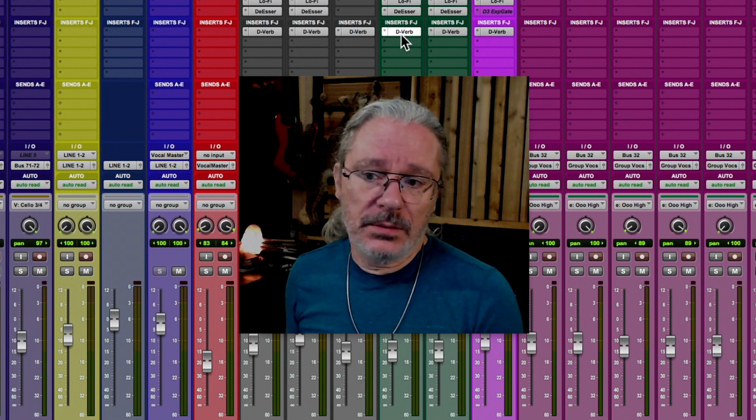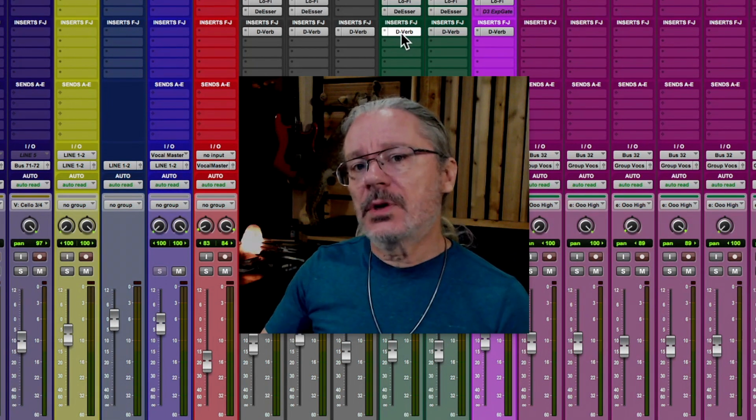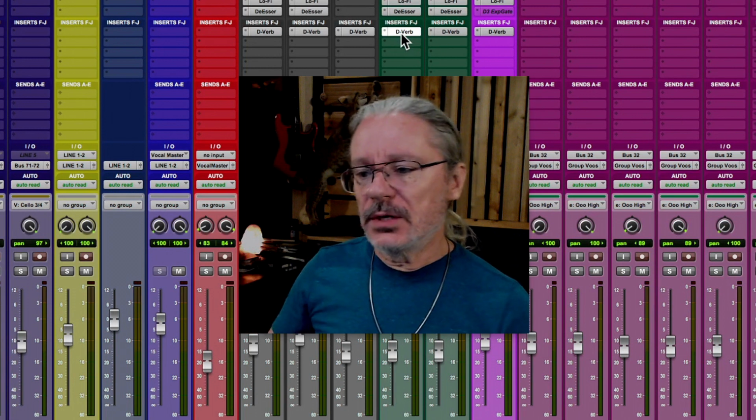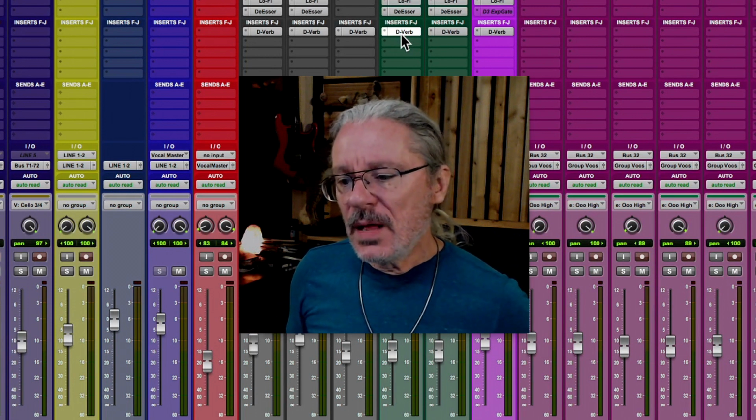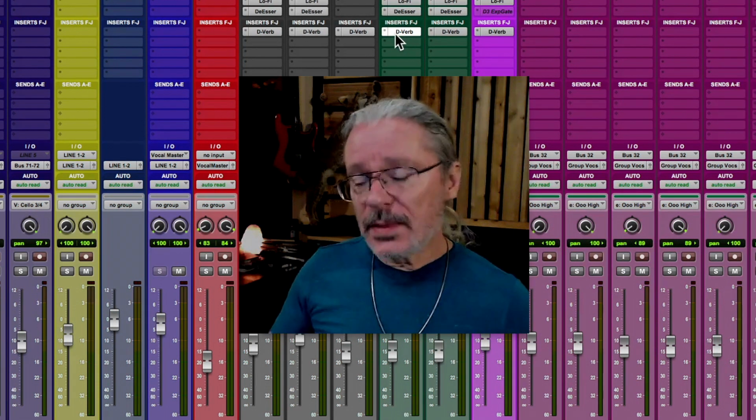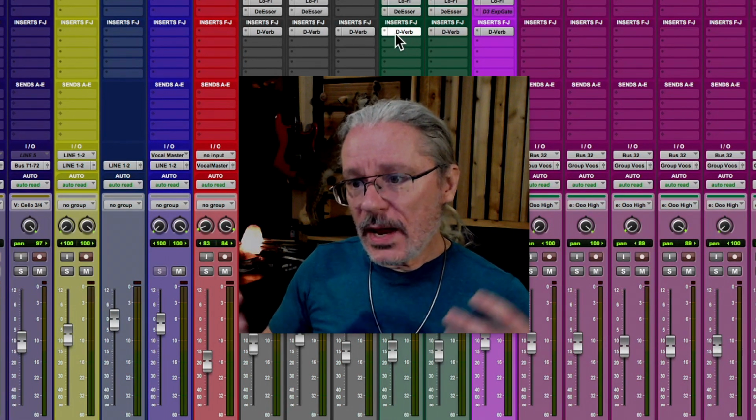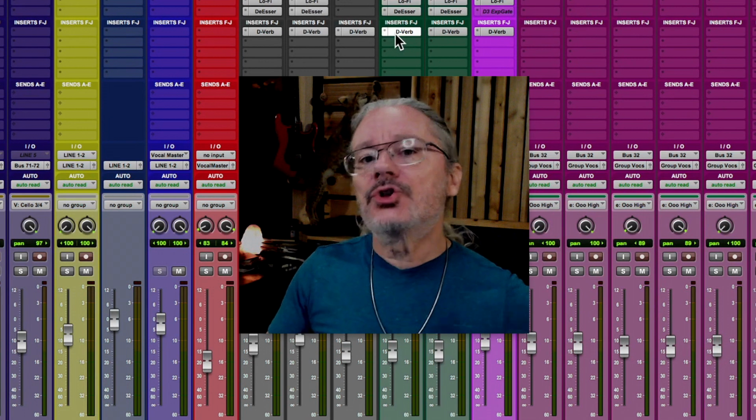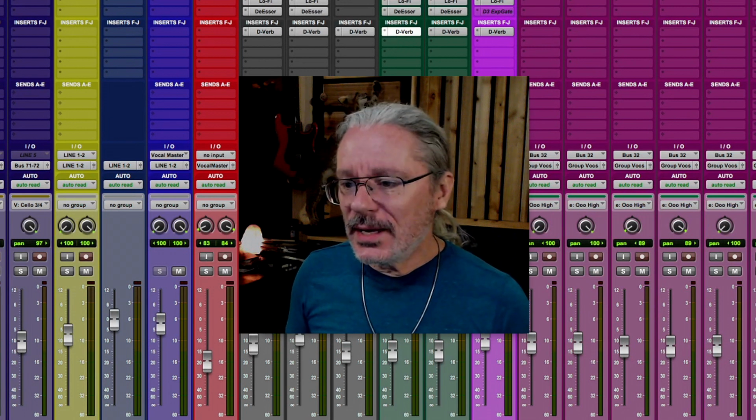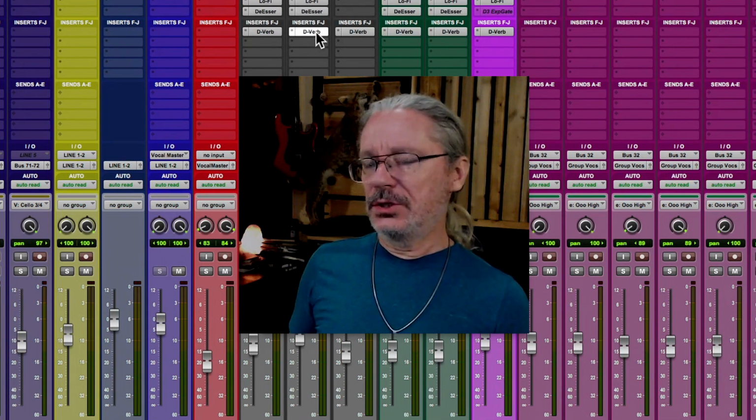The prime reason would be there's no reason to overtax your computer by having all these plugins that you're just repeating over and over again. It just doesn't make any sense. The other reason is if you want to tweak the kind of reverb sound that you have, you would have to go to each plugin on each track of each vocal, tweak it, and then copy that and go to the next track and do that. There's no reason to do that.